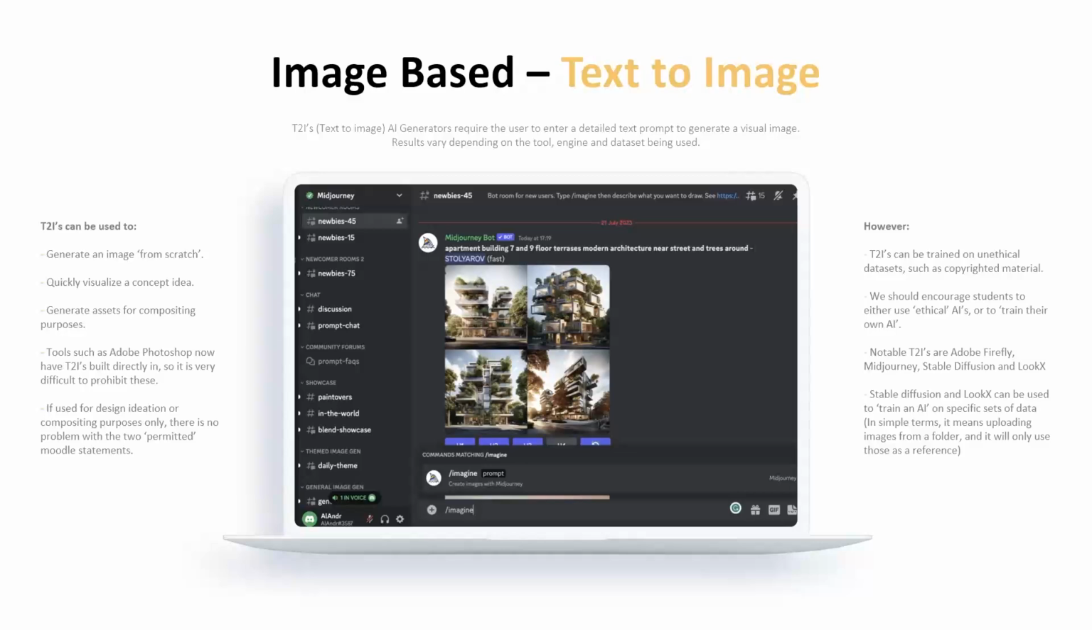I mentioned just now about training AIs. Stable Diffusion and LookX in particular, you can basically upload entire folders of images, for instance, of your own work, chuck them into these engines to train your own AI. And then when you type in prompts or whatever, it will regenerate new images in your style. How crazy is that? Absolutely amazing stuff.